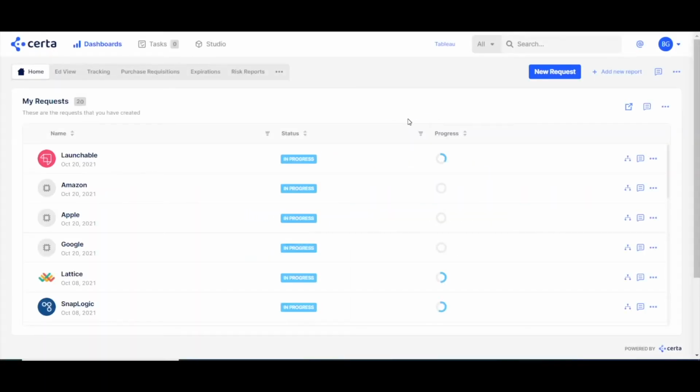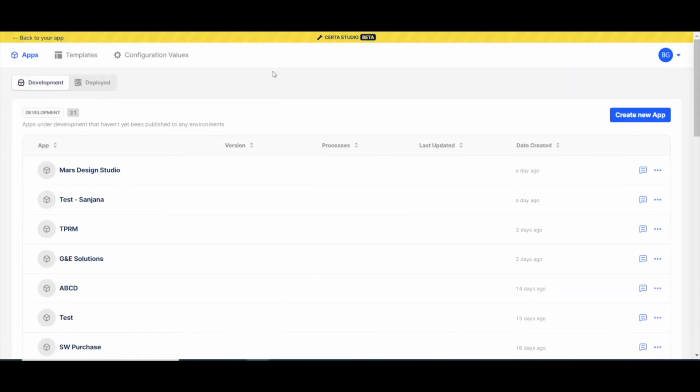Hi, in this video, I'm going to be walking you through our powerful workflow designer, which allows you to create fully configurable, dynamic workflows with significant ease. To begin the process, first you have to click on the Studio tab at the top of the page. You'll then be redirected to the Certa Studio.